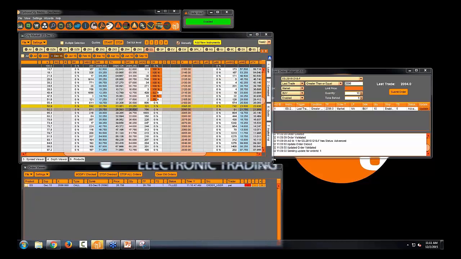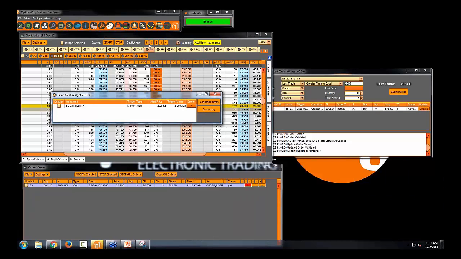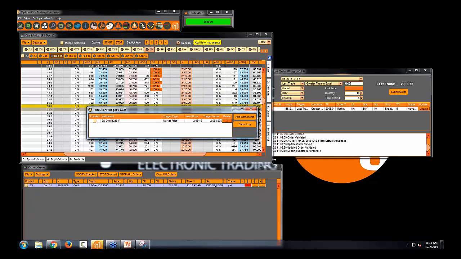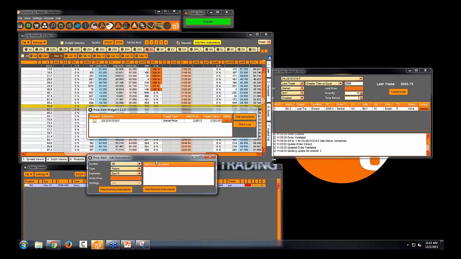The price alert widget is another widget that we have. It is this triangle with the exclamation point here. The price alert widget allows you to create alerts based on a few different pieces of criteria. So what we're going to look at here is an ES. We'll do an options strategy, and let's place butterfly. So we can find some matching instruments.